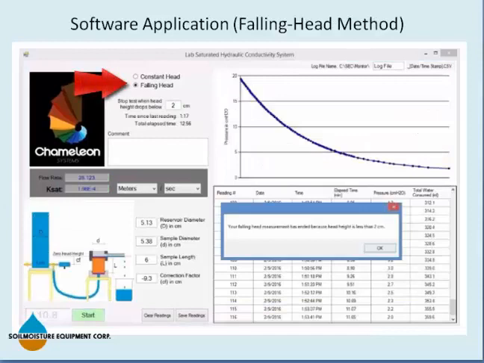Now, if you select a falling head method, then this is the form you'll see. Here you can determine the endpoint of the reading campaign. It should be close to the zero head height, as you can see in the schematic. Again, complete explanation of it can be found in the user manual.